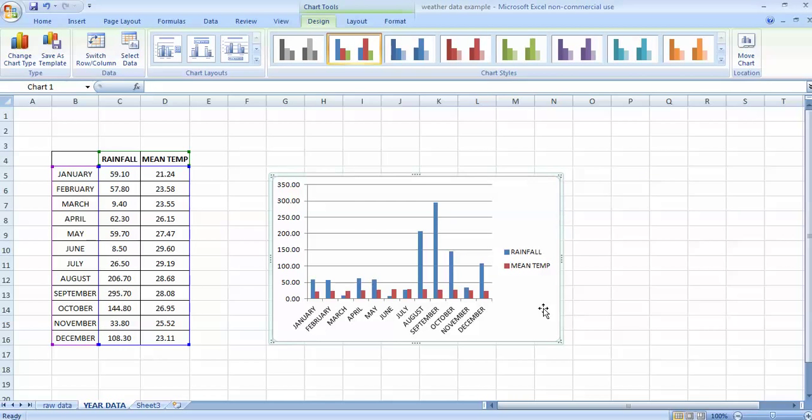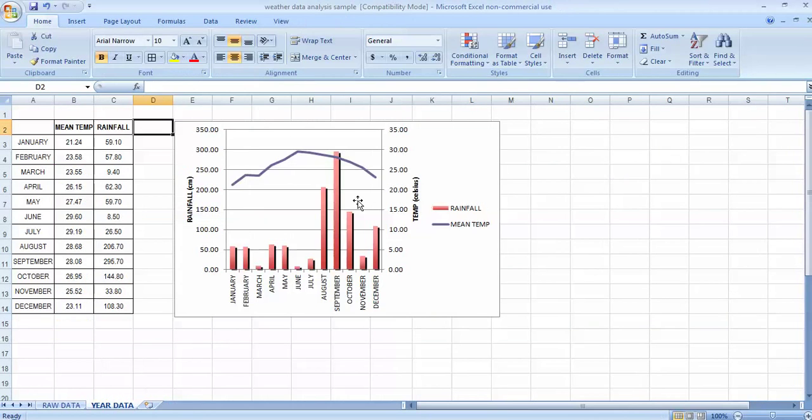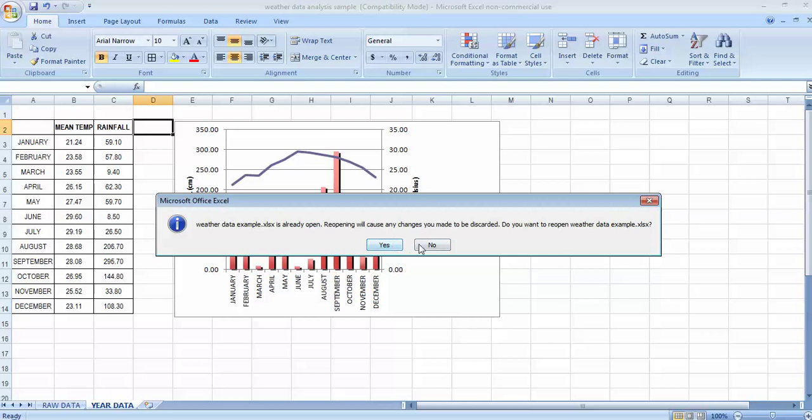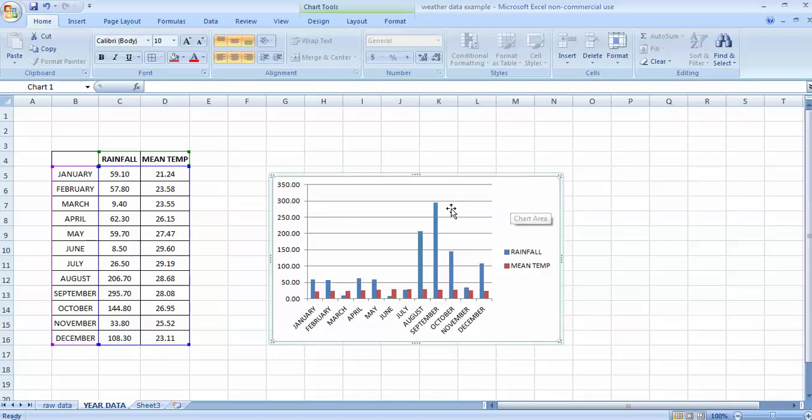Right, I have my graph over here, but this is not the graph that I want. This is not the final graph. If you refer to the graph that was shown to you previously as a sample, the graph looks like this. So in order to make our graph look like this, there are a few things that we need to do. Let's close the sheet.